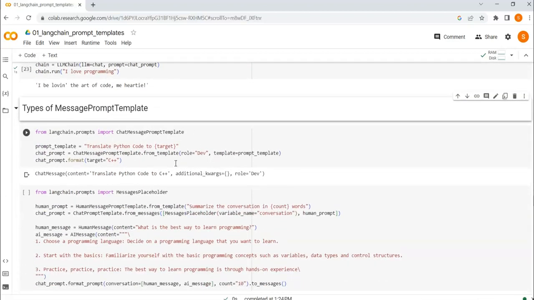Now, as we've seen, there are different message prompt templates. So we have the system message prompt template, the human message prompt template, and the AI message prompt template. And then one level above, we have the prompt templates and the chat prompt templates. But this particular case is different as we've never seen this before. That is a chat message prompt template.